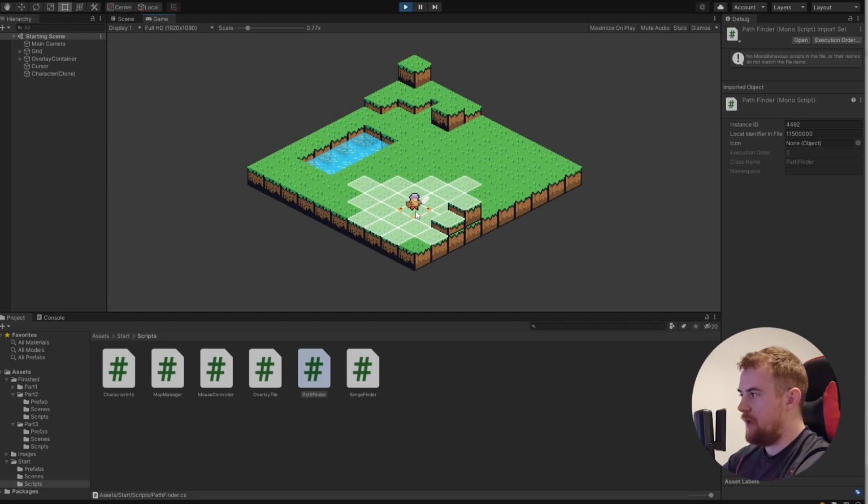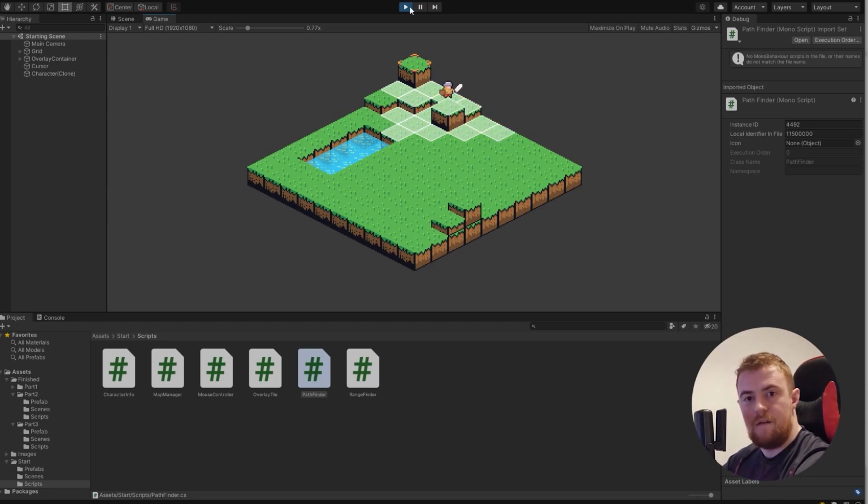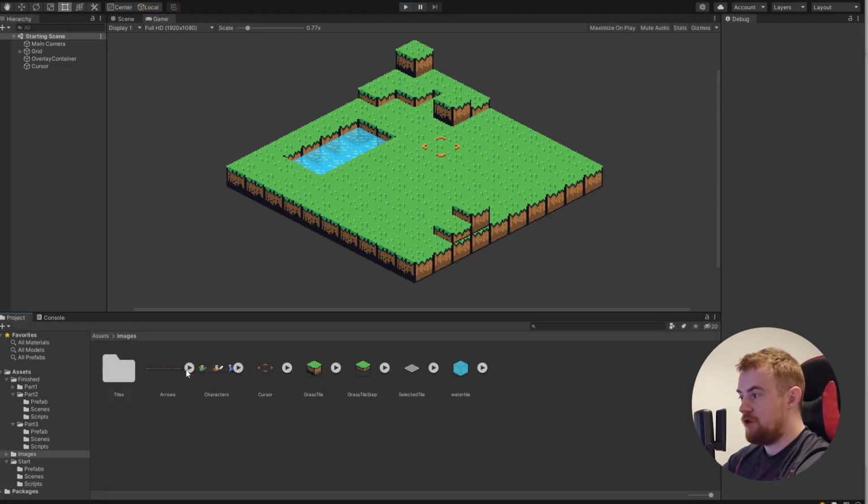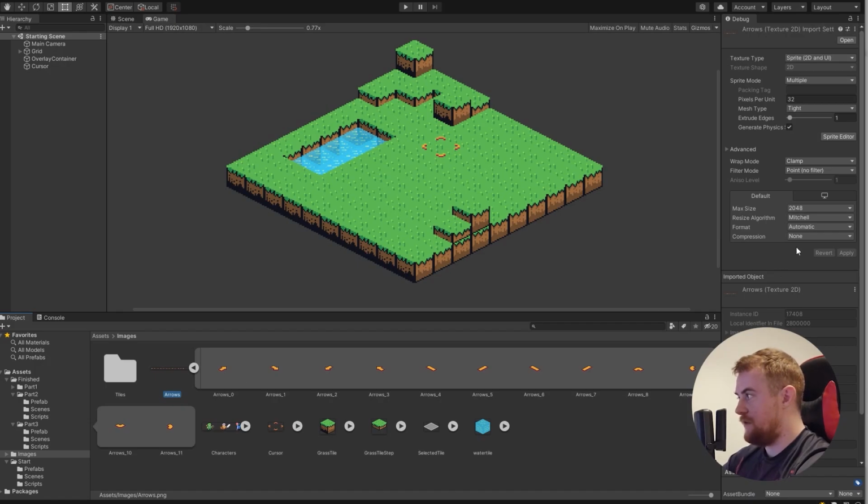So now, there we have it. We have our character moving around within a limited range. It also is respecting height correctly. And yeah, it looks great, looks fantastic, I think, working really well. So now all that's left is to display the path to the user before you start moving, which is another complicated part. I'm going to show you the images that I'm going to be using for this.